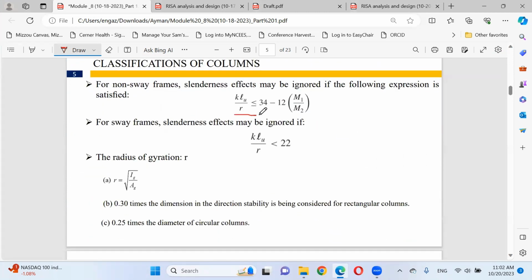We have this expression for non-sway, without lateral. Based on this expression, if this relationship is satisfied, I can say your column is a short column. If this relationship is not satisfied, unfortunately, your column will be long, and we have to consider the effect of buckling. We will discuss this later.